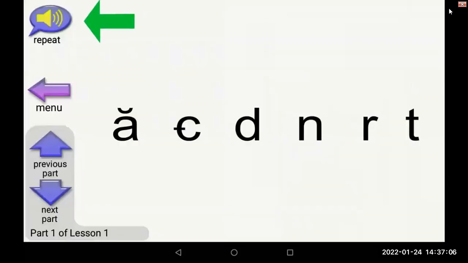This button will repeat any spoken instruction. The purple back arrow will return you to the welcome screen. The blue up arrow will move you to the previous lesson part. The blue down arrow will move you to the next lesson part. Lesson 1, touch the letters.